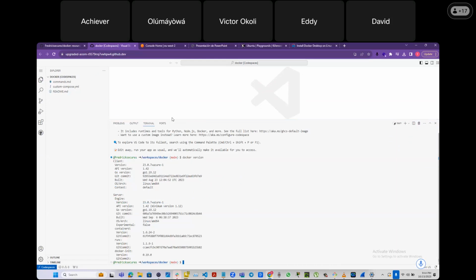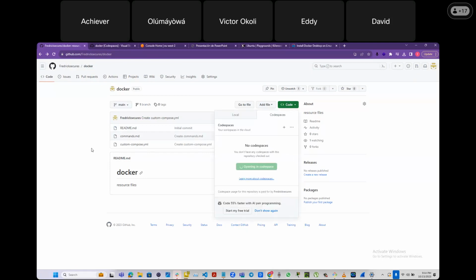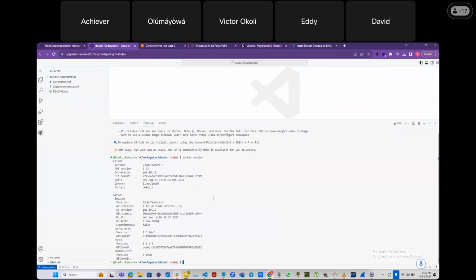Okay, yes, I will share my repo later, okay? But friends, it doesn't matter the repo you use, okay? It doesn't matter the repo you use. That was why I asked us to create our own repo. And if you create your own repo and just click on this, you don't even need to create any file. Once you just click on Codespace and launch it, you are good to go. You'll be able to see all these things.